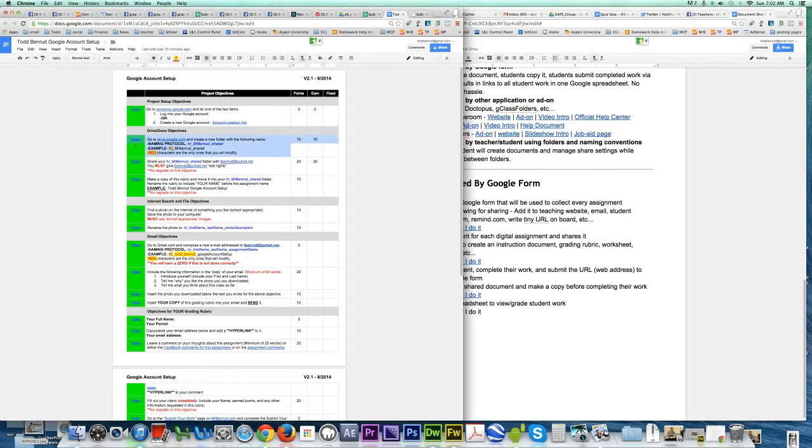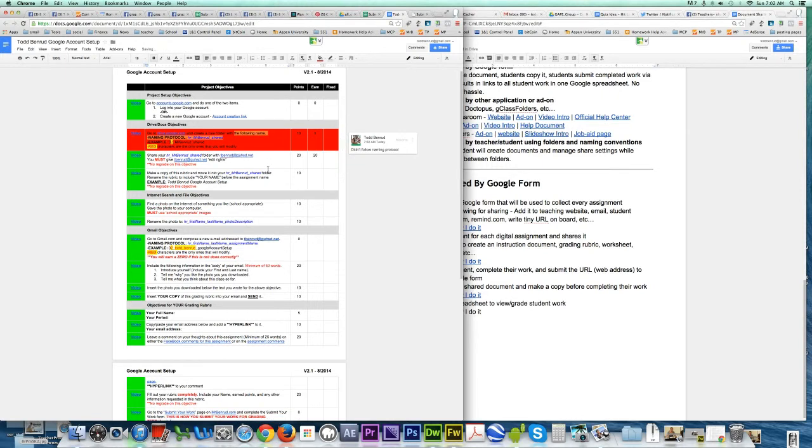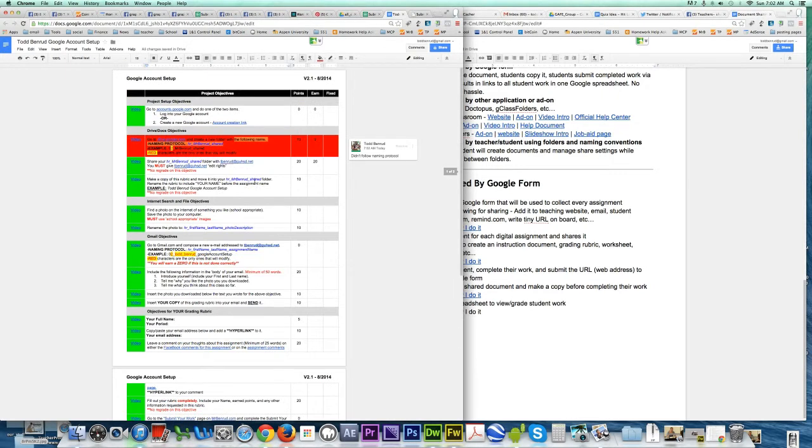I can highlight this and say, you know what, nope, you didn't get that right. I'm going to give you a 0 there. And I can give you a comment. And I could say, well, you didn't get it right because you didn't follow the naming protocol. And I can go ahead and mark up the student's document. The student will instantly get this feedback. As soon as I leave a comment, the system emails the student and says, hey, Todd Benrud, your teacher left you a comment.